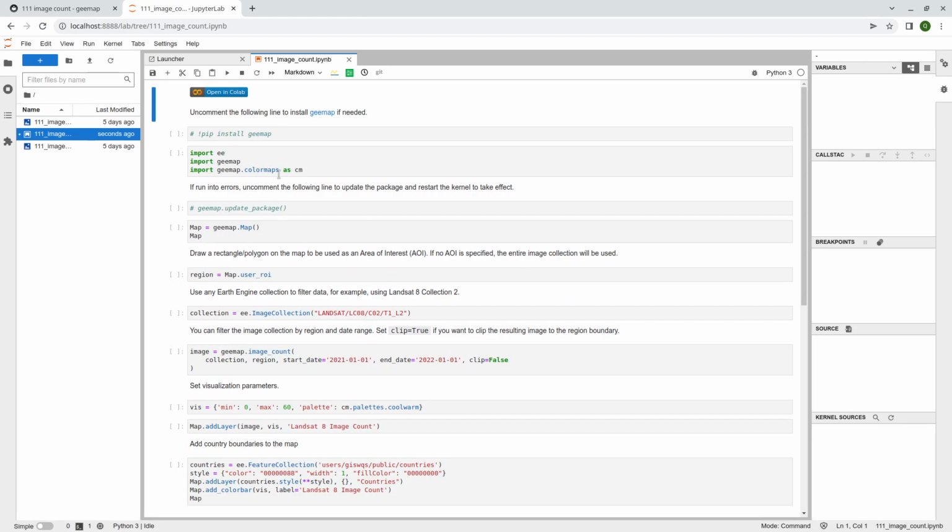So first we need to import the libraries. Keep in mind, here we also want to import the geemap colormaps because we want to create a color bar, so we can utilize that without having to know what kind of color palette we need to provide. So just import the libraries, and then you might need to update the package. This is a new feature that I just added a couple days ago, so it has not been released yet, but you need to update the package from GitHub.